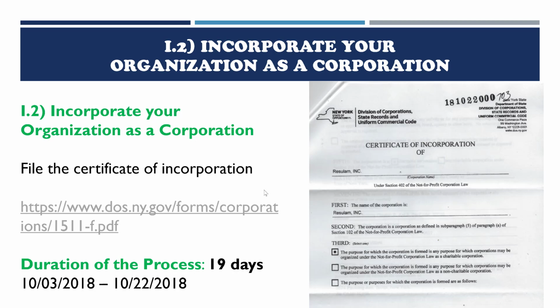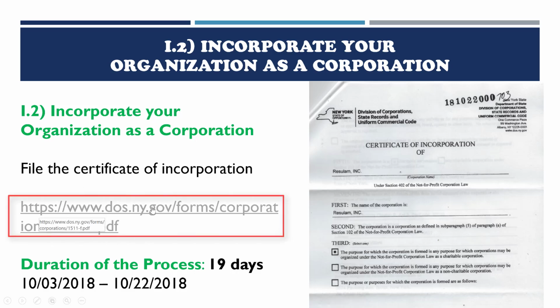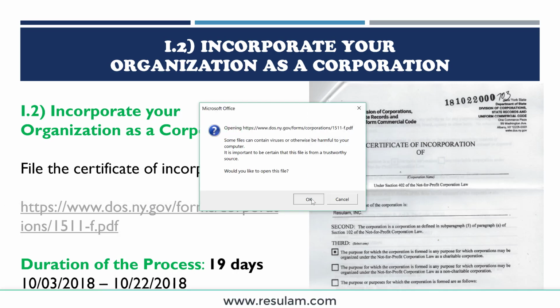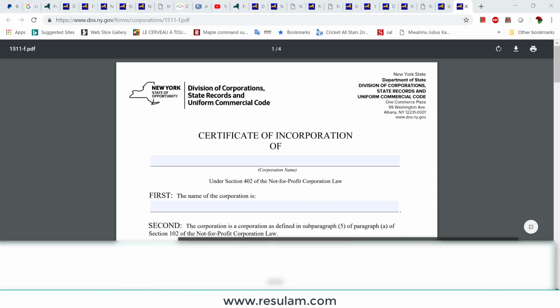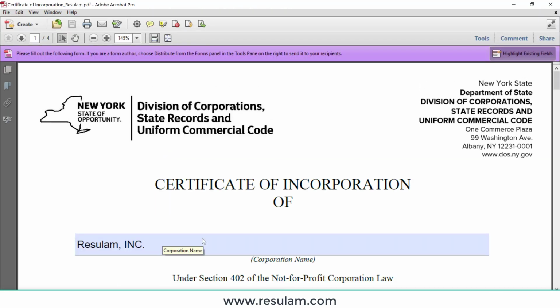And this step is really easy. Just follow this link and fill the form. Let's click on the link and see what it looks like. Yes, this is the link. This is the form to be filled. It's only 4 pages. For the sake of time, let me just open the application I submitted. This is the application I submitted.